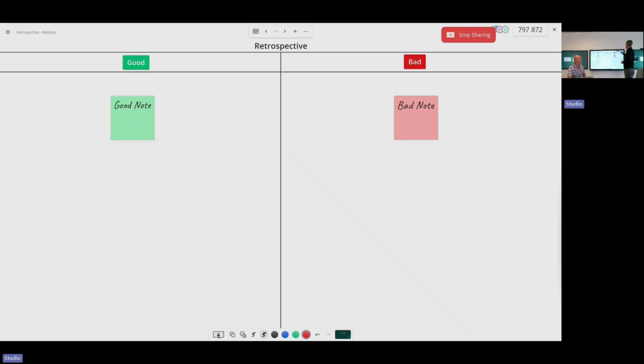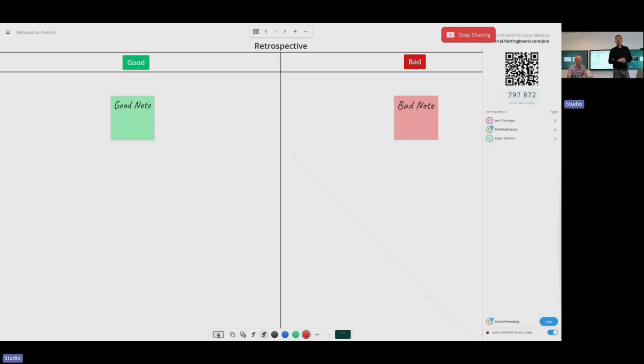You do that by logging into the board. You can log into trial.flatfrogboard.com/join and add this code, or you can take a picture of the QR code and you will then join the board and you can add notes. So please do that, and it becomes a quite interactive retrospective. You can put good and bad notes on my webinar today, so I can self-improve.